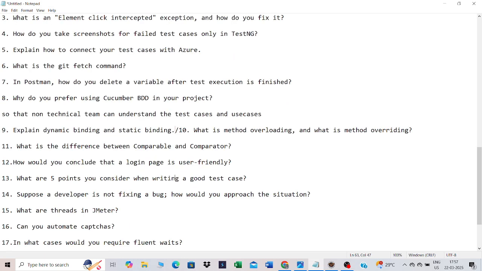To check your ability: how would you conclude that a login page is user friendly? Here there are multiple aspects, guys. It is not only the functionality, which should be solid, but user navigation also should be proper. If they are entering a wrong password, the application should assist the customer, saying that your password is wrong and you have to enter a valid password. And if they want to regenerate a password or have forgotten the password, for that also there should be navigation.